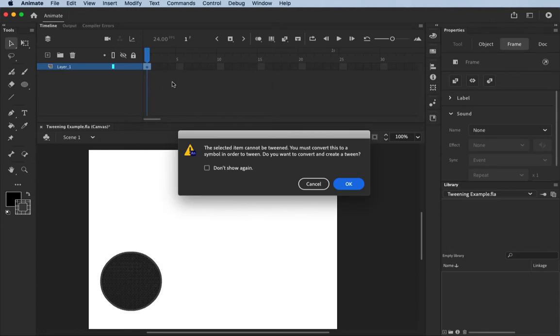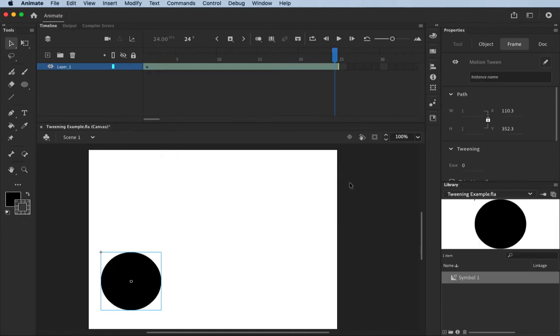A couple of things are going to happen now. I cannot create a motion tween without a symbol. So it's going to automatically create this shape that I've made into a symbol. So that's what this box is asking: do you want to convert this to a symbol so I can do this motion tween? I'll click OK. By default, it's just going to be titled Symbol 1, and I can rename this so that you are more descriptive in your elements of your animation.